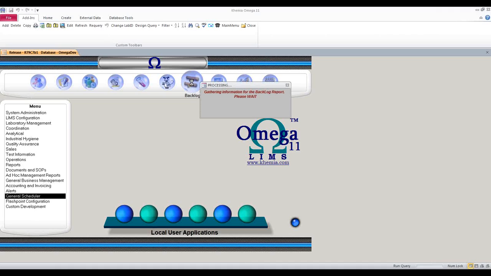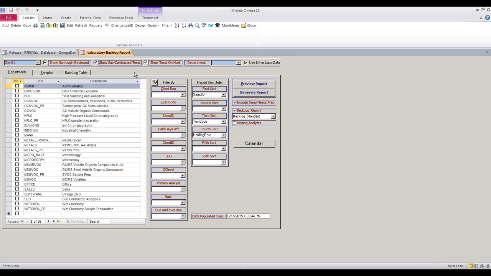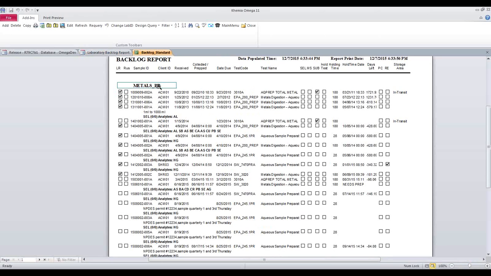This contains a listing of all of the uncompleted analytical processes that are waiting to be finished. So this generates a complete list. I can use this form to filter things down and to sort into different orders. If I just wanted to look at metals prep department, then I can preview a report that shows me just the metals prep work that needs to be there.